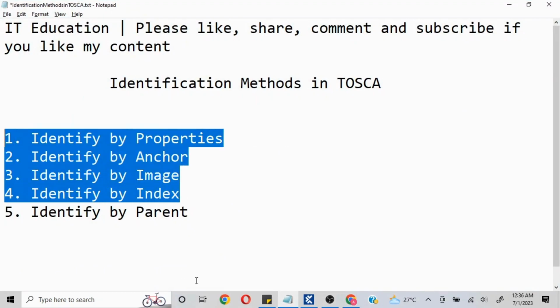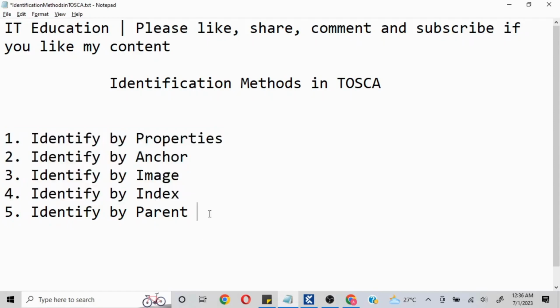Ideally these are the major identification methods, but there is one thing called identify by parent as well. So basically, let's say we have one child element. It has some properties, but we are not able to identify it uniquely. And it has other parent elements as well. So what we can do is select the parent as well. However, we will use whatever actions we want to perform on the child, but using the parent feature I can identify a child as well, a basic functionality concept.